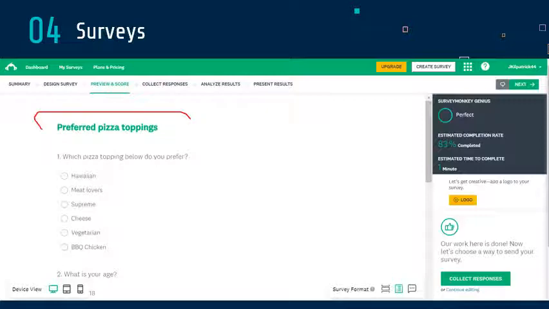Here I've got my heading for the survey. It's called preferred pizza toppings, and I say preferred pizza toppings for 5, 6R perhaps. And then I've got my first question. Which pizza topping below do you prefer? Then I have multiple choice. So here I've got 6 options, and the respondents, that's the people who are answering the survey, so presumably students, would select one of those.